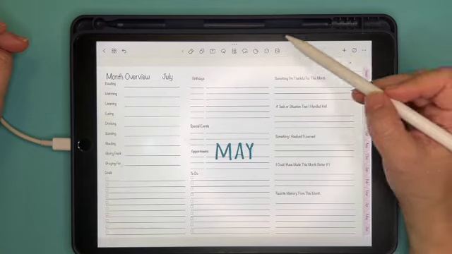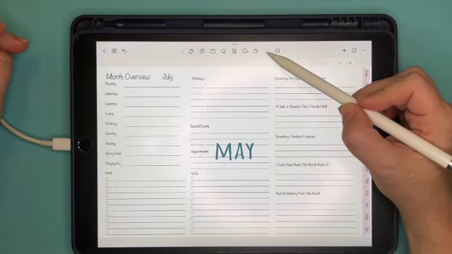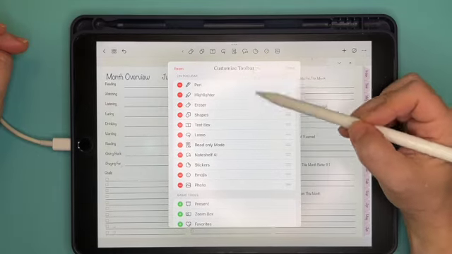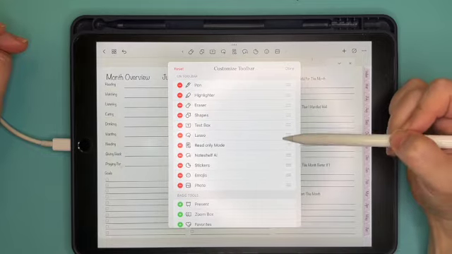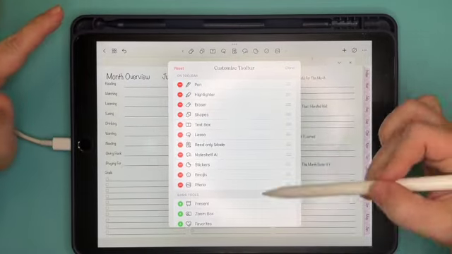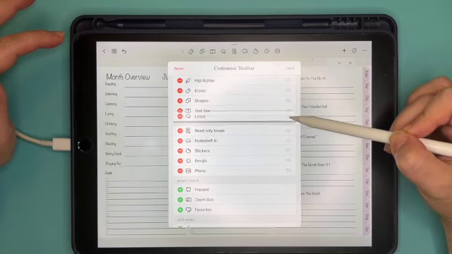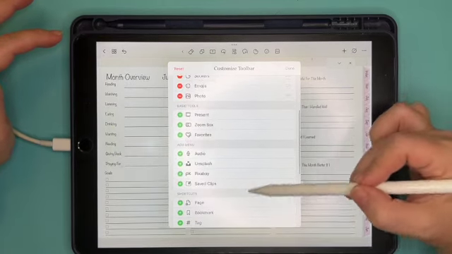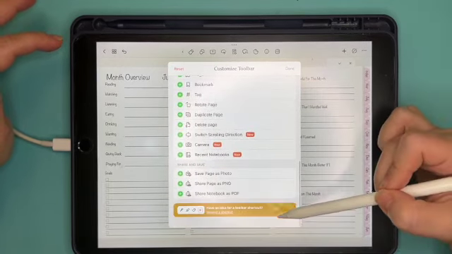Then you also have your pictures. Now, if you tap, oops, it was tap and hold. Tap and hold, you can customize your toolbar to however you want, whatever you want on your toolbar. And you can move them around as well by using this little button here. But you can add all of these different things to it. And I thought this was really nice.